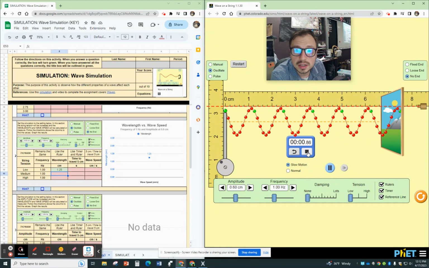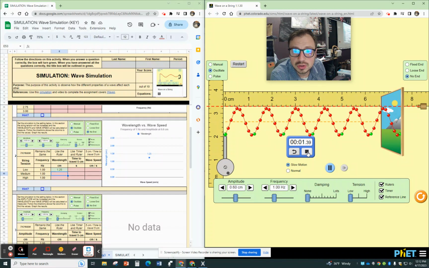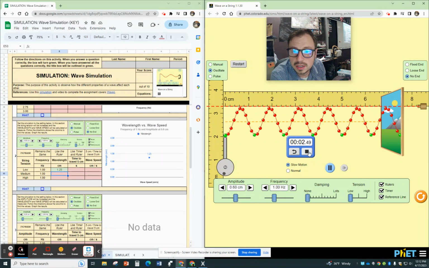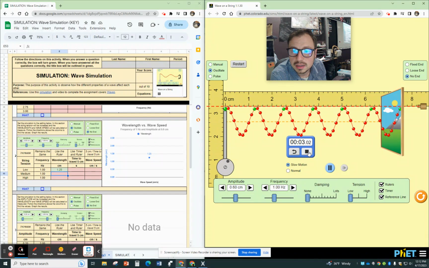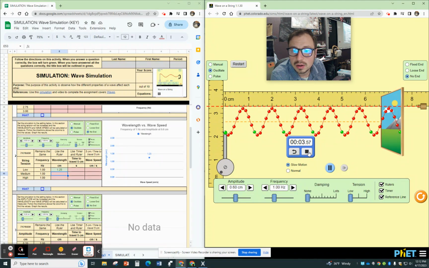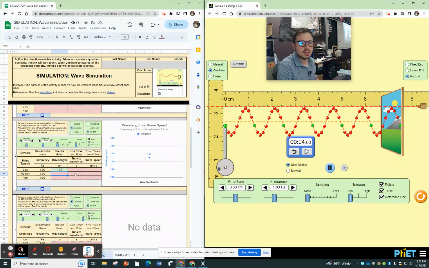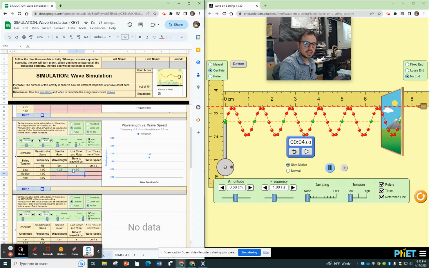You can see that this one is taking a little bit longer. It's just crossing the 2. Go at the 3, the 4. All right, and that green ball is going to stop it. There we go. So look at that, 4 seconds. So I'm just going to put 4 seconds.